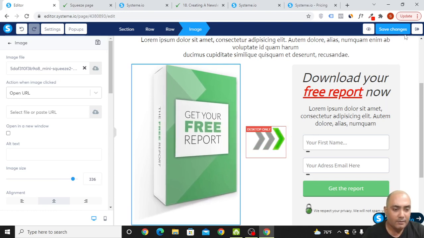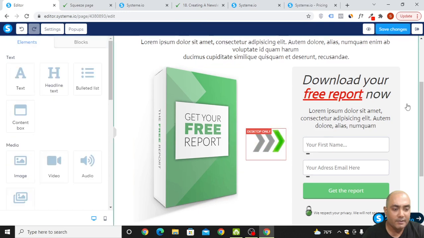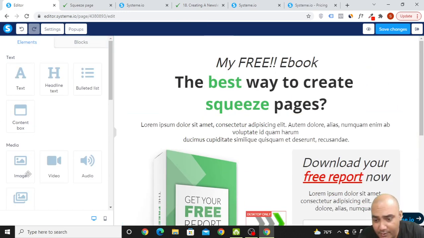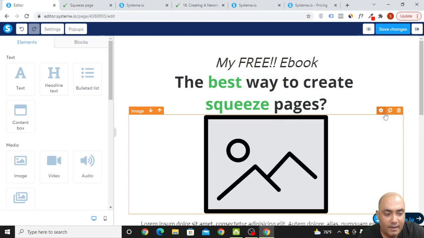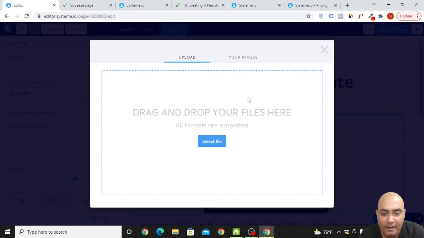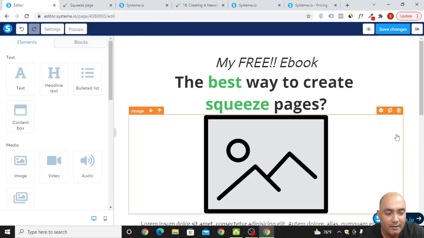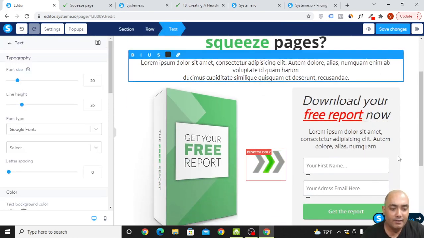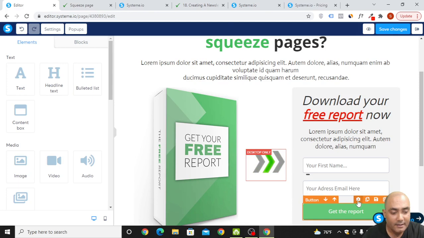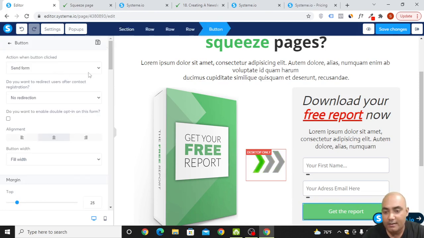Once you do some edits, simply click on save changes. Let's say you want to put an image, you can simply pull it, and you can see there is a dark blue line. Just below that line, this image will be placed in this way. You can simply click on settings, click upload, and upload the image by selecting the file from your device. It's as simple as that. So let's delete this. You can simply edit these things. And then let's see at the bottom, it says send form.